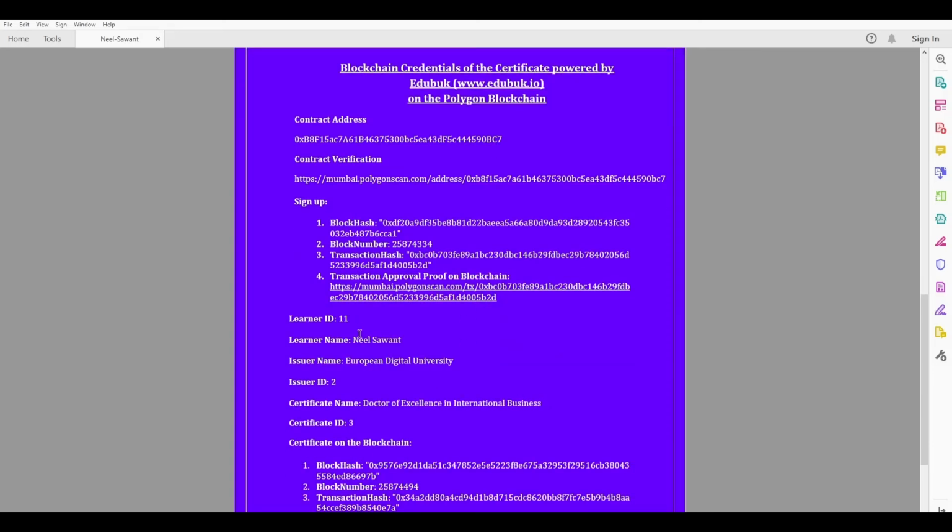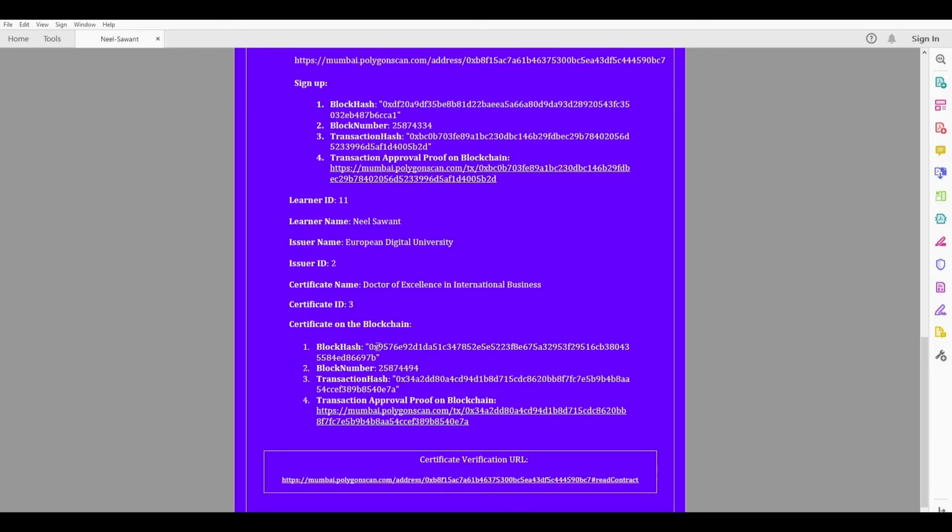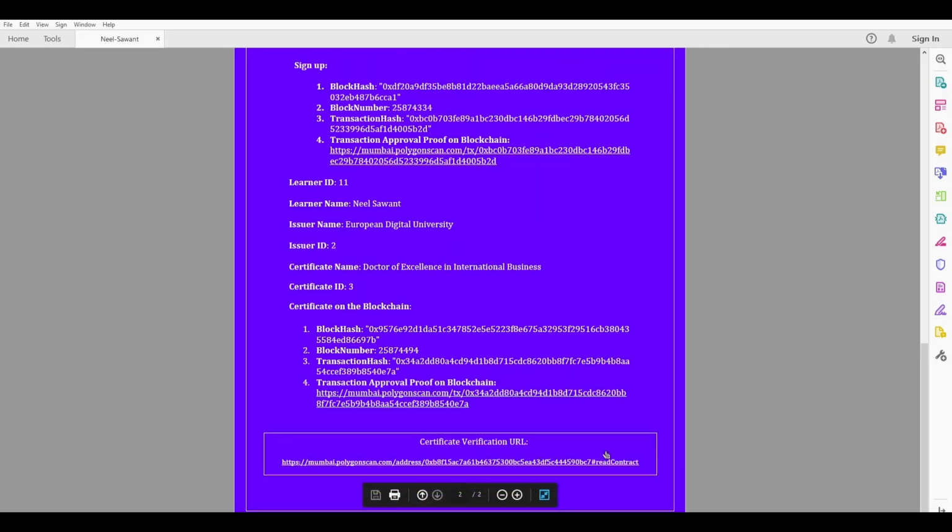So learner ID is 11, as I showed recently, and learner name is Mr. Neil Sawant. Issuer name is European Digital University. Issuer ID was 2. Created on the Edubuk contract, live on the blockchain, Polygon, that is. Certificate name is Doctor of Excellence in International Business. Certificate ID is 3, as I just showed. And how is the certificate recorded on the blockchain? The block hash, the block number, the transaction hash, and then transaction approval on the blockchain here. And this is the certificate URL, which I showed for the read contract.